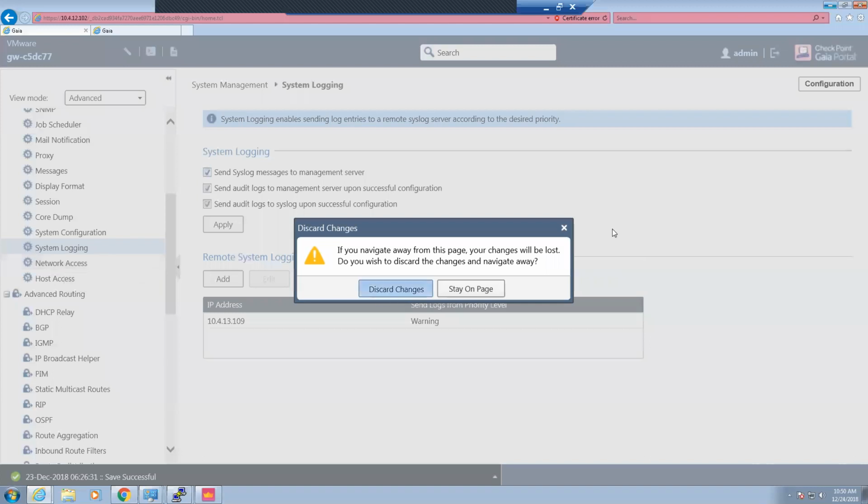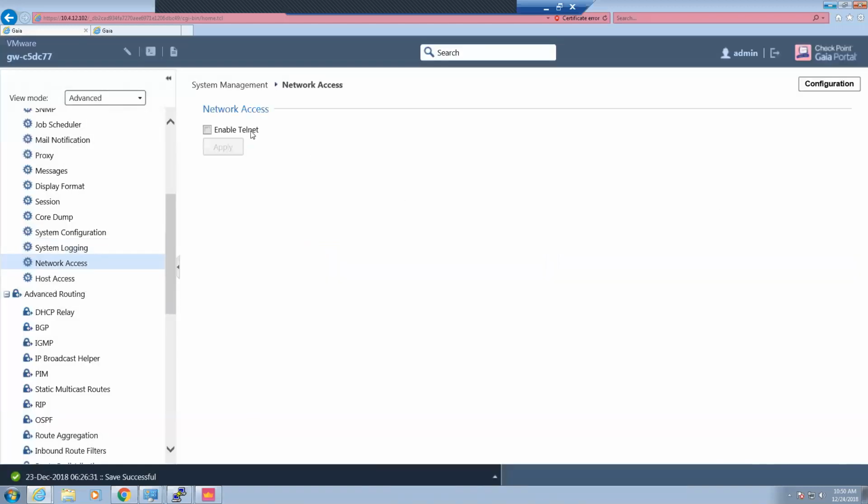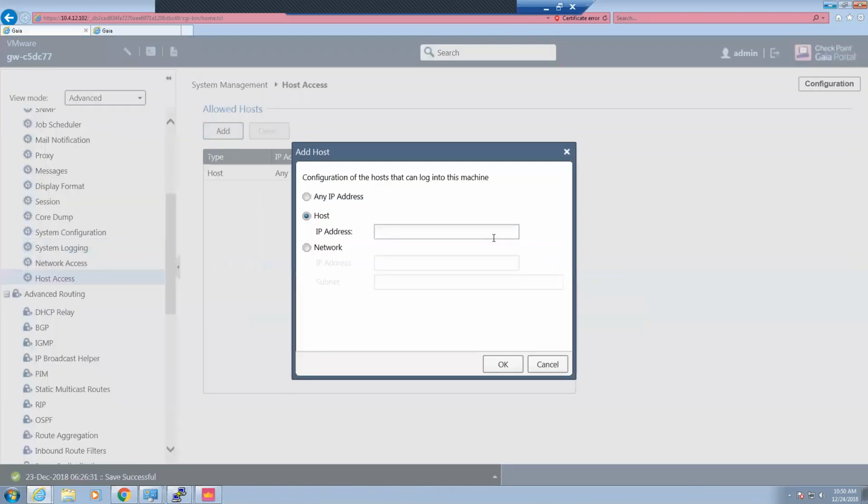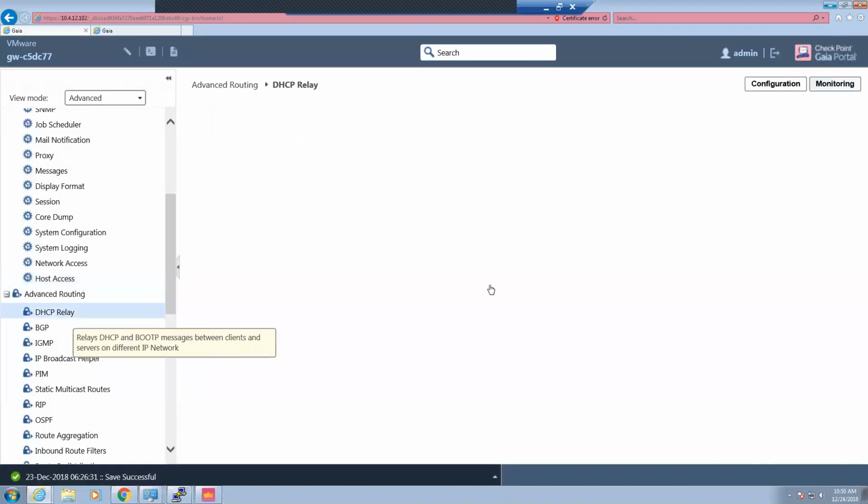Network access: you want to enable telnet, you can enable it, but it's generally not recommended, use SSH. Host access: who from the outside world can access this firewall? Generally the option is by default any IP address. Because any IP address is allowed, you can do telnet or SSH or HTTPS from anywhere in the world to this particular checkpoint firewall.